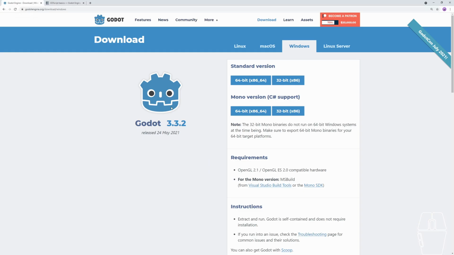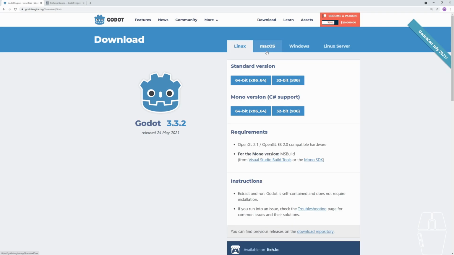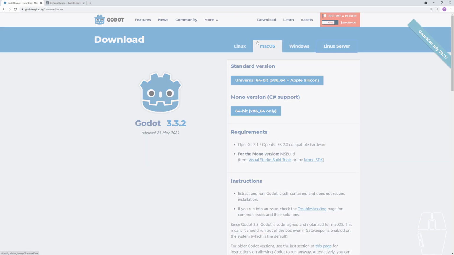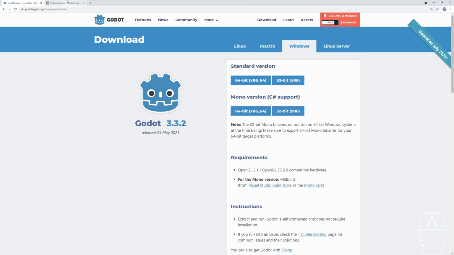So first things first, you can start by downloading the Godot editor. Basically, this is the link. If you don't see it in the upper left, it's godotengine.org. Download Windows. I will probably post it in the description as well. Of course, you can download it also for Linux and macOS or Linux server for some reason, if you have that. I wonder if you have Linux server, if you even need this course, but whatever.